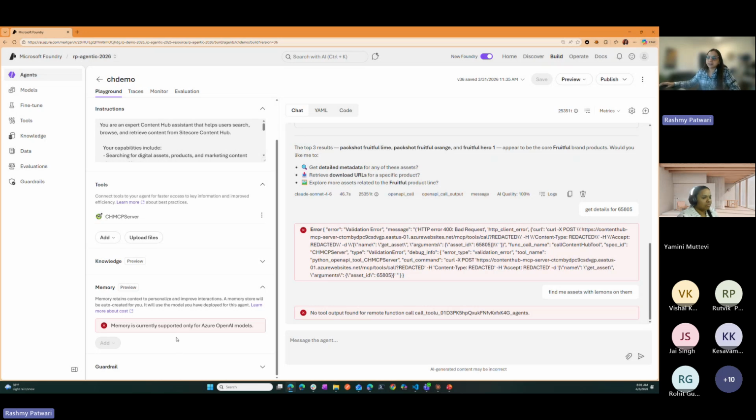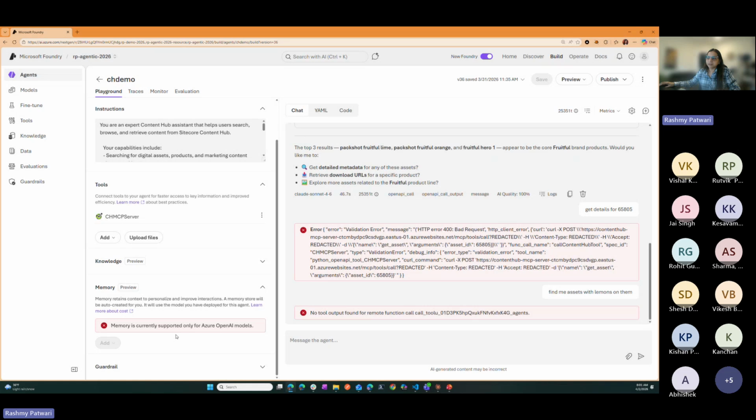Right now, it's saying that only OpenAI models can use memory. I can set memory on Foundry, so if I switch the model to GPT-4, I can do that, but I don't want to do that right now. Maybe fresh. Okay. And now Foundry hangs. All right. And it crashed. Okay.